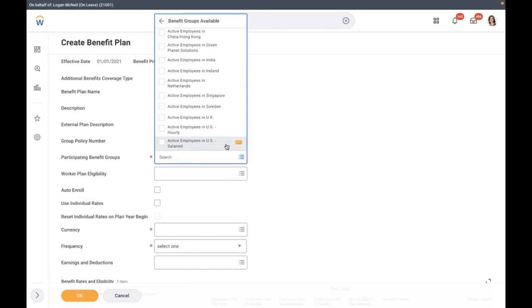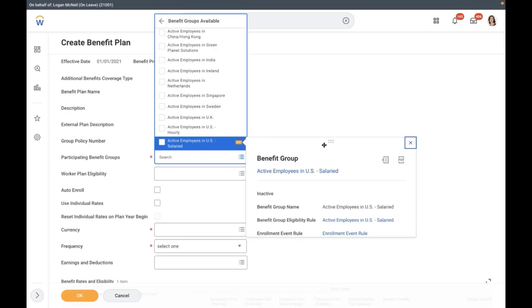So here we have active employees USA salary. This is one of the benefit groups which was already created by someone. This benefit group is normally created to group the employees based on their country, their period type, their time type, and employee status should be active. So we'll create certain rules. Okay. So I can select this one.